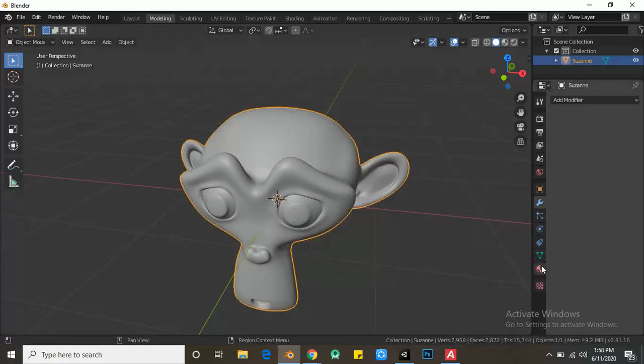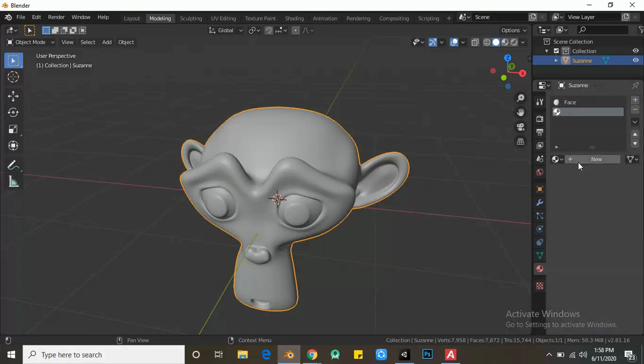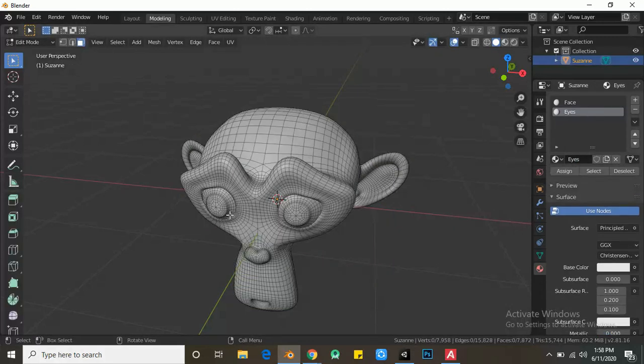I have to create materials for our Suzanne. First, I have to create a face material and then a separate eyes material. We are creating two materials so that we can paint them separately inside Armor Paint. And don't forget to assign these materials to the two different sets of vertices.